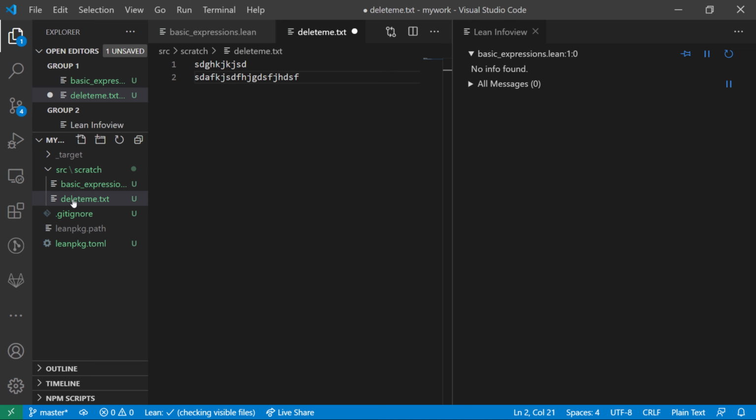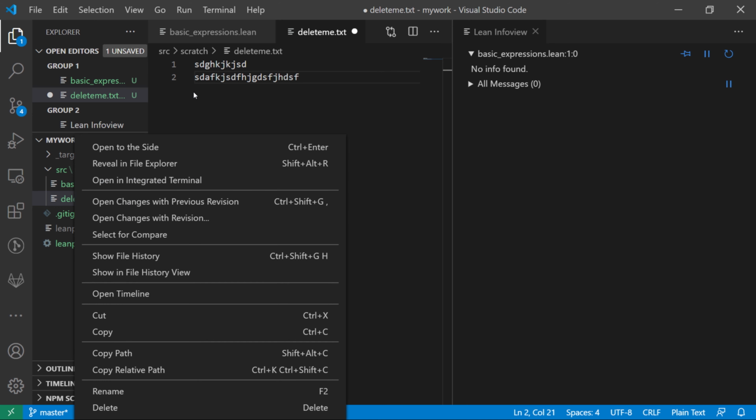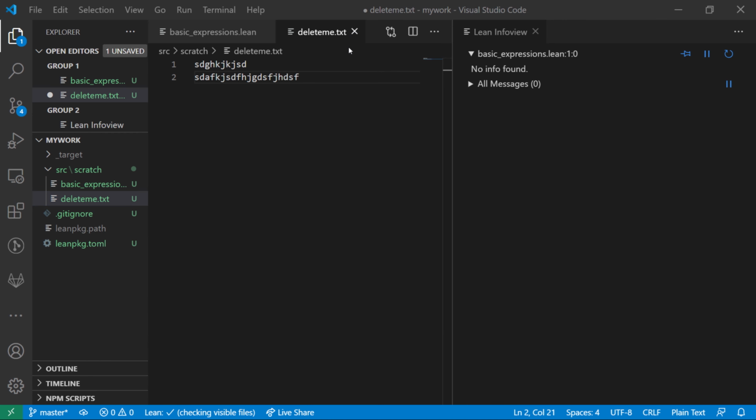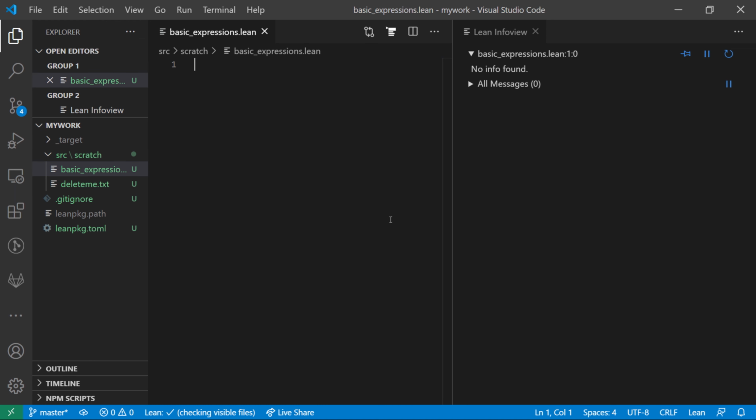Okay, so I'm going to close that window. I don't want to save that file or the contents of that file. I'm going to come over here, right-click on deleteme.txt and just delete that file from my project. Okay, so here we are. You can click on it again if you want to, working in the basicexpressions.lean file. Okay, and this is where the real content of the rest of the presentation begins.